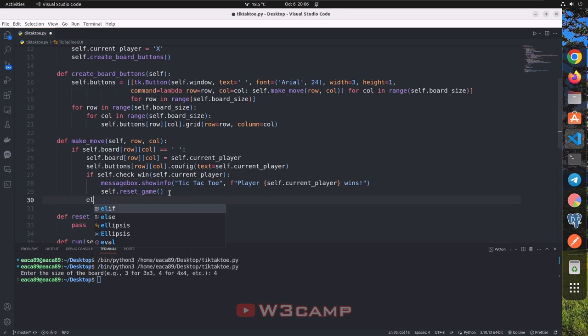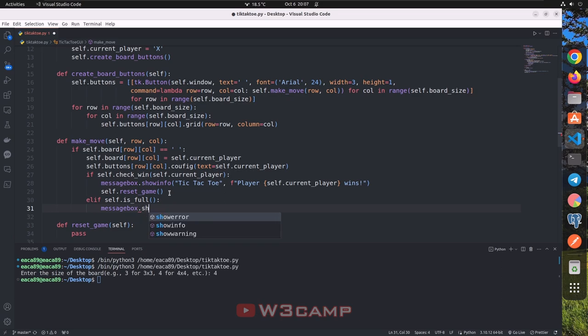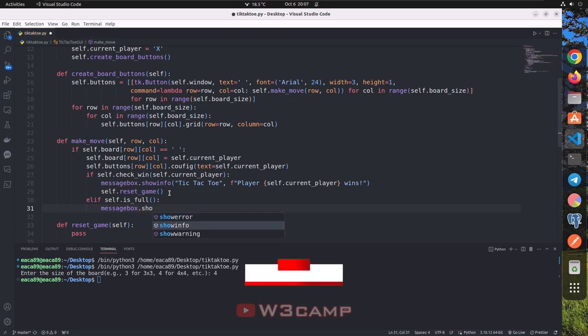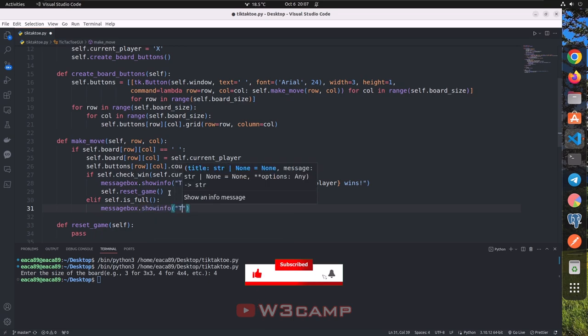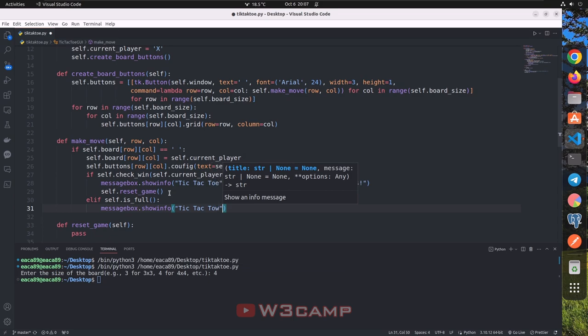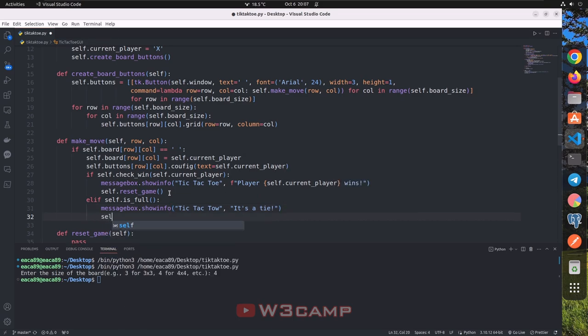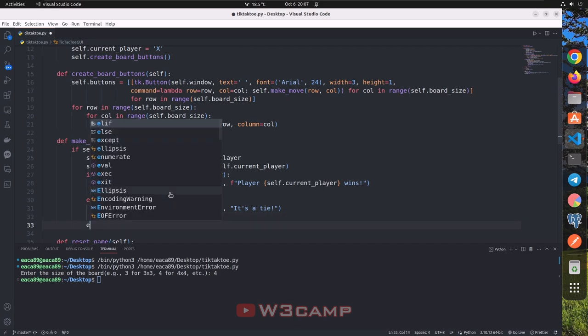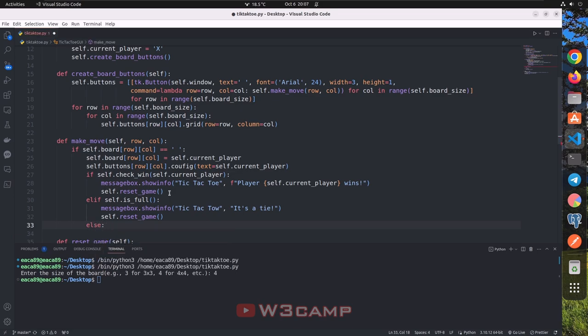If no one wins the game, we go to elif and check if the board is full. So we can say elif self.is_full. If it's full, we use a message box and say show info, and inside here we can say Tic Tac Toe, it's a tie exclamation mark. Good. And self.reset_game. Great. If none of these happen, we can say else. It means we should continue the game and change the current player.